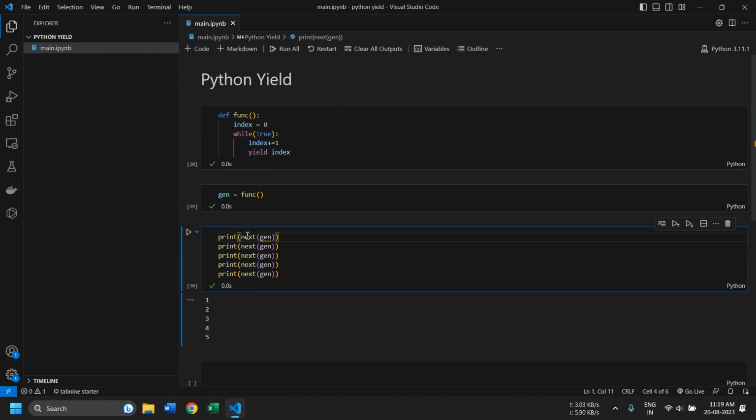So yeah, that was the Python generator function, or the yield keyword, for you. I hope it helped you to understand what the yield keyword does and what generator functions are in Python in general.